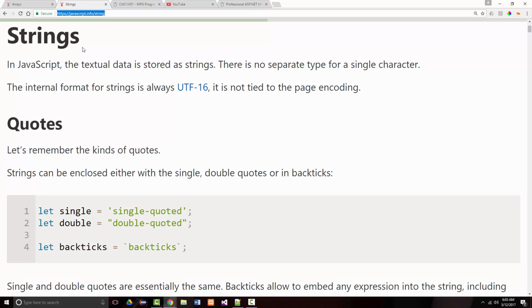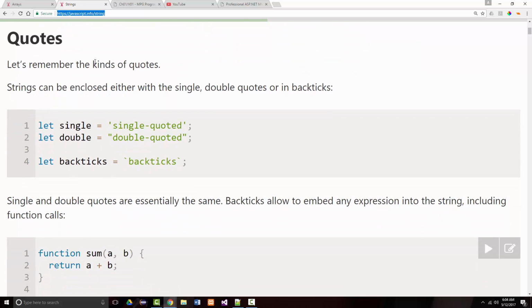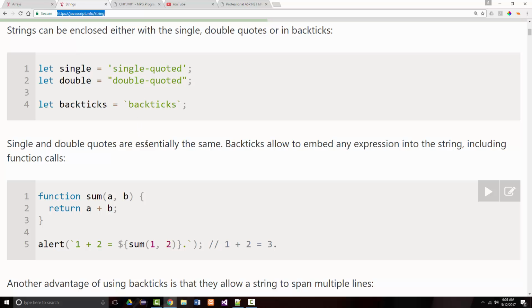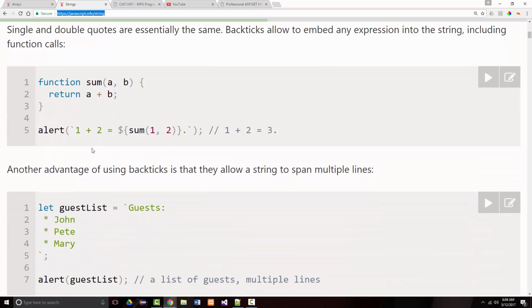Second, in most programming languages, just a single character is put in single quotes. So, if you want to not buck the norm, so to speak, I would just put all my strings in double quotes when possible. You can also use backticks, which, as they mention, allow you to embed an expression inside of a string, including function calls.